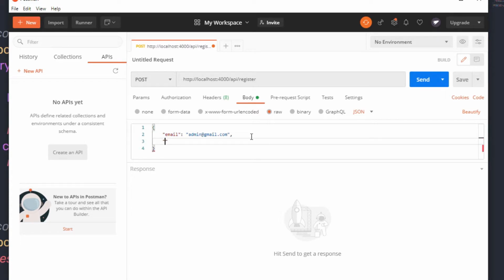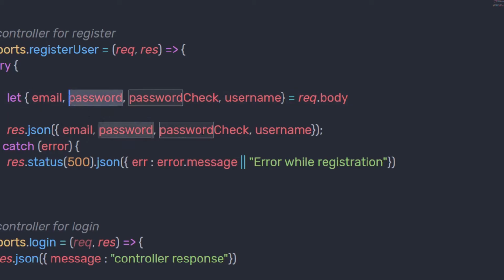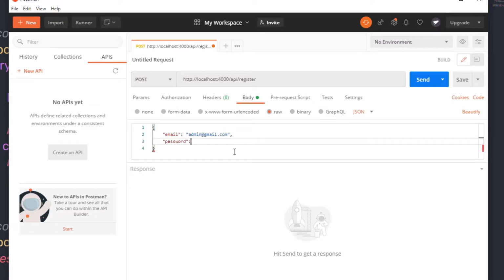Just out of that, I'm going to create another key inside this JSON. So here I'm going to say password. You can notice we have the password here. I'm going to specify here password, which is going to be admin123. I'm going to do the same. So I'm going to specify here passwordCheck, and specify here value admin123. Just out of that, at the last, I'm going to specify username, and username is going to be daily.